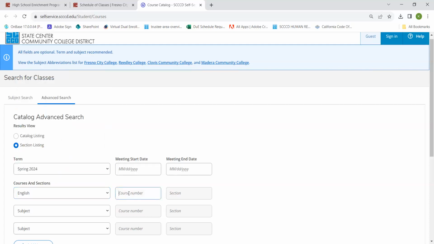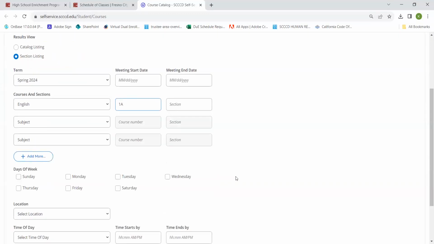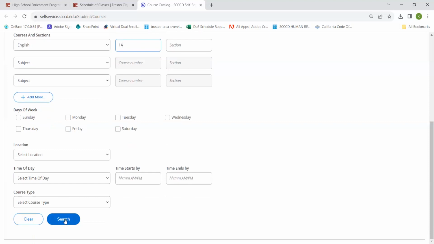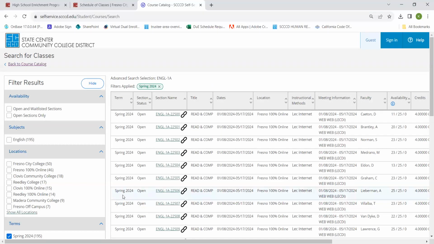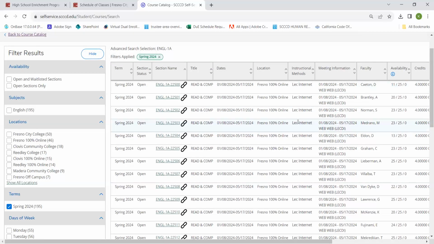And I specifically want to look up English 1A classes. Had I not entered the course number in there and I hit search, I would look at every single English class being offered in the district. By entering 1A, because I know I want to look that up, I'm just going to see those 1A classes. It is still going to be every 1A class offered in the district that I see. If I want to limit that further and only see Fresno City College in person, I'm going to choose this. Only Fresno City College 100% online, I'm going to choose this. So now we're looking at all the English 1A classes for spring.